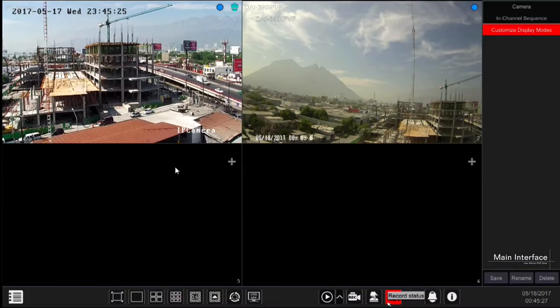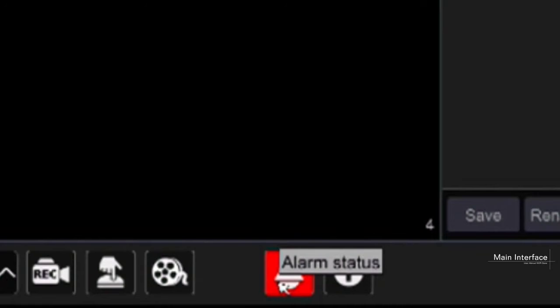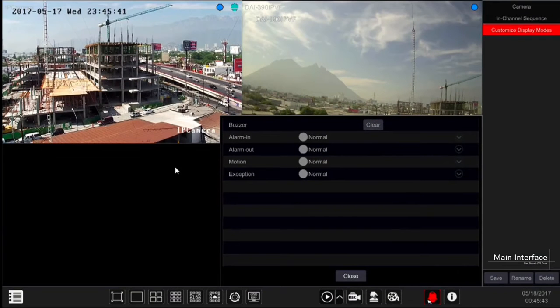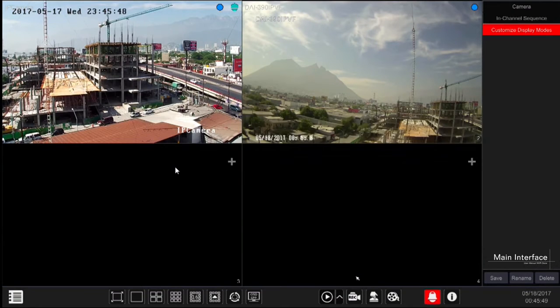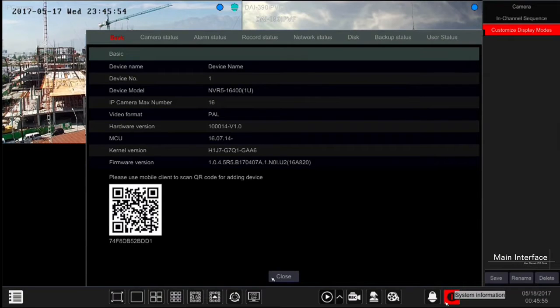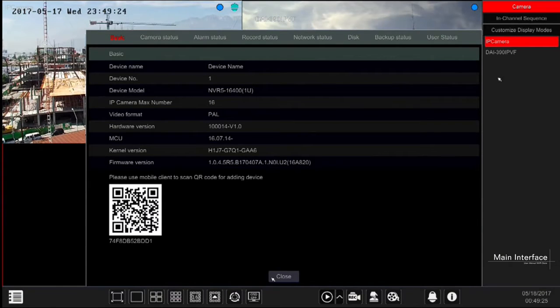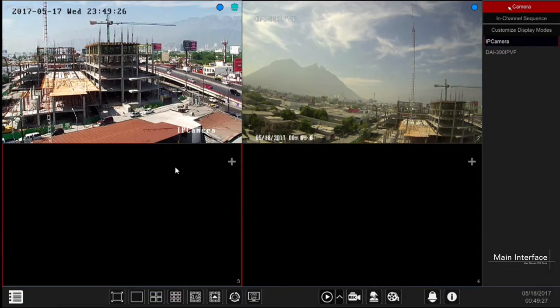Record status. Show the recording status and parameters for all channels. Alarm status. Show all the alarm information including alarm in-out, motion, and exceptions. Information button. Click on it to view different system information. Now let's get familiar with the options on the right control panel.